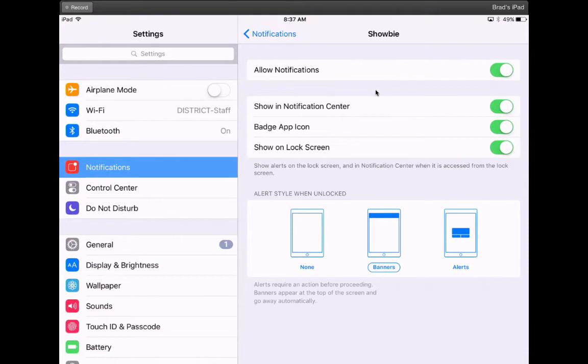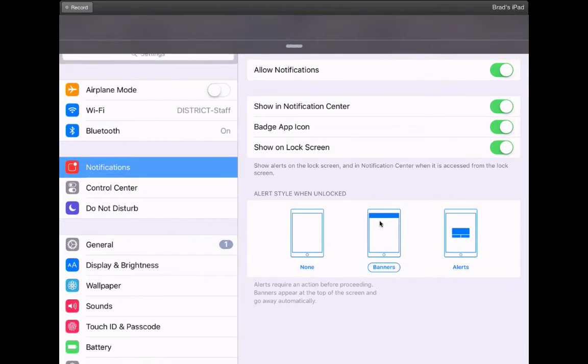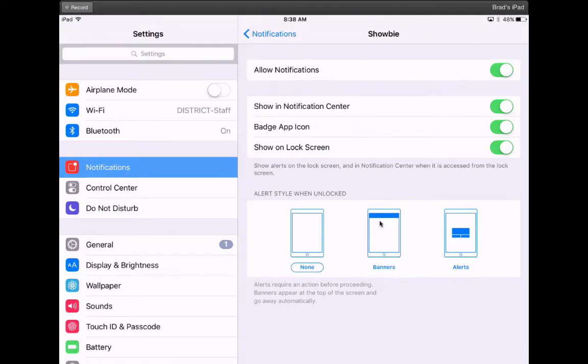However, I think that the one thing you probably could do is get rid of this alert style when unlocked, take it away from being an alert, which would actually pop up right in the front of your screen and make you respond to it, or the banner, which, as I mentioned, is the thing that kind of comes down from the top like this. And we're going to switch that over to none.